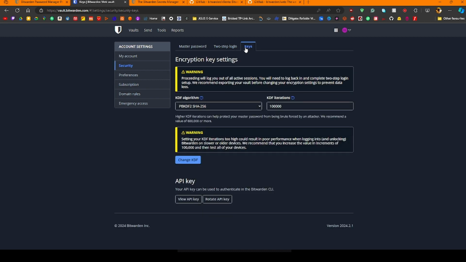And then you have keys. Here you can set KDF iterations and KDF algorithm. What is KDF? KDF is key derivation function. What it does is it encrypts a set of data, let's say the letter A, into a cryptographic form. For example, let's take the example that if 1 is 2, then 2 is 4, right?